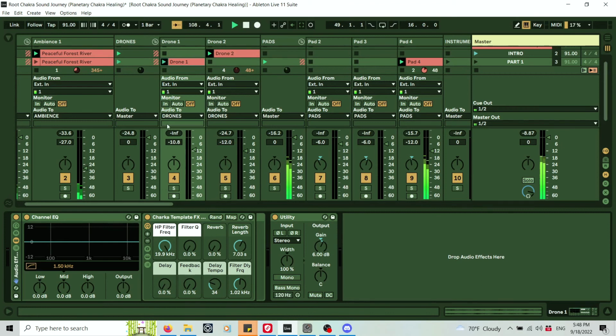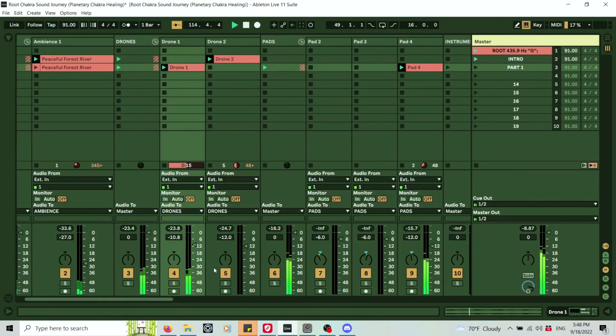So now we start the drone and I can reverse the filter, so slowly bringing in more and more low frequencies. And now the drone is there. And now we can bring in the drum.